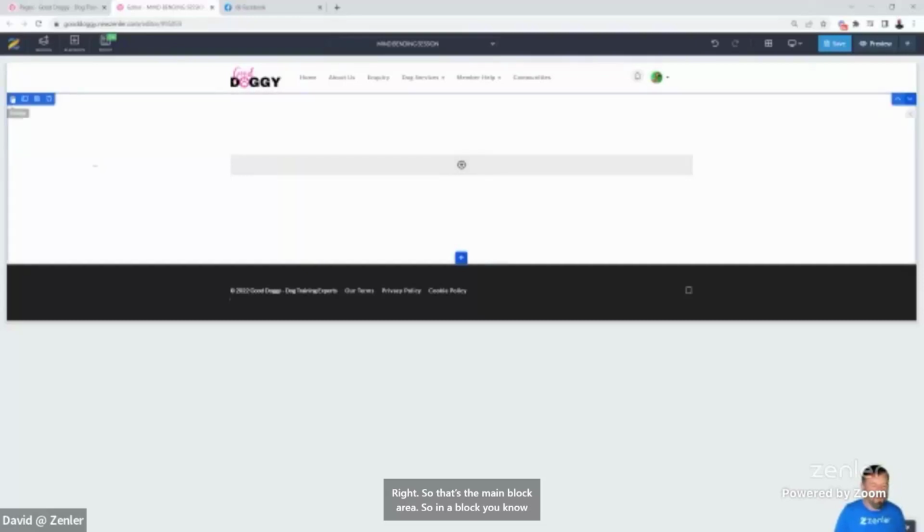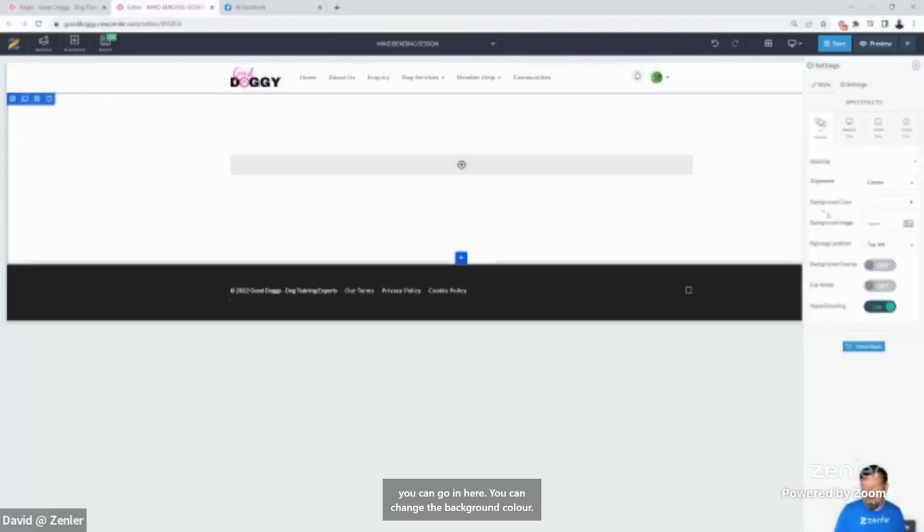So in a block, you can go in here, you can change the background color, you could put an image in there. You can also say full width as well. So it stretches this right out. Look at this box in the middle when I click full width. Notice it goes really big. So you could do it full width as well. Turn that on and off.